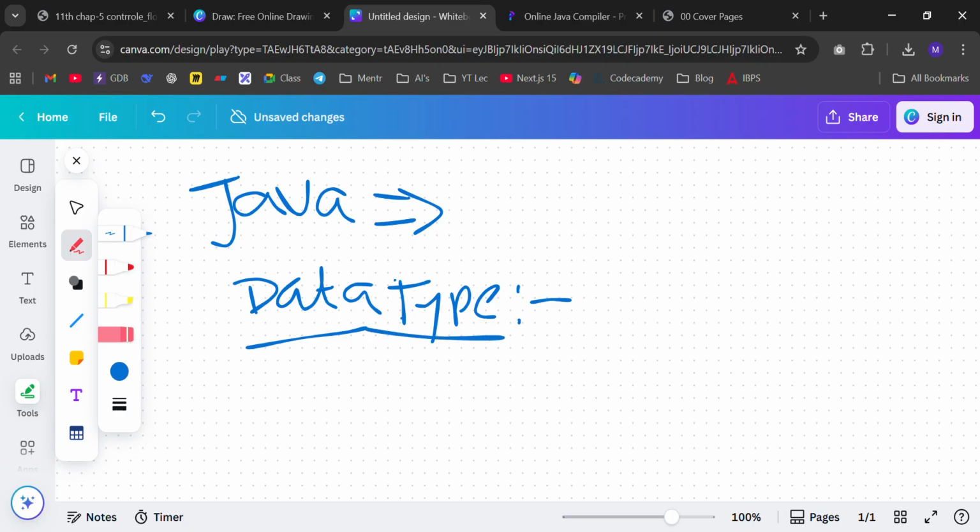A data type is a way to represent the types of data. Data means a type of information. The information may be in any form like number, string, text, array, or object. There are different types of data types that we will discuss later. Now we are going to tell you about the data types.